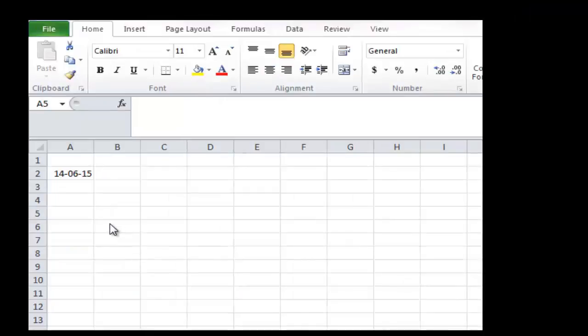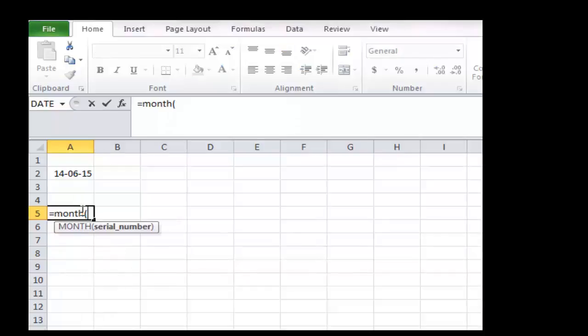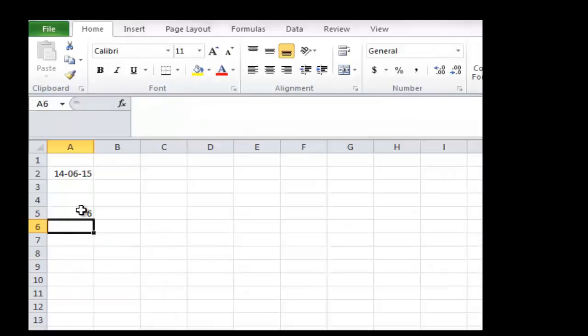The MONTH function gives us the number of the current month. For example, cell reference A2. The output is 6, which is the month represented by this current date.